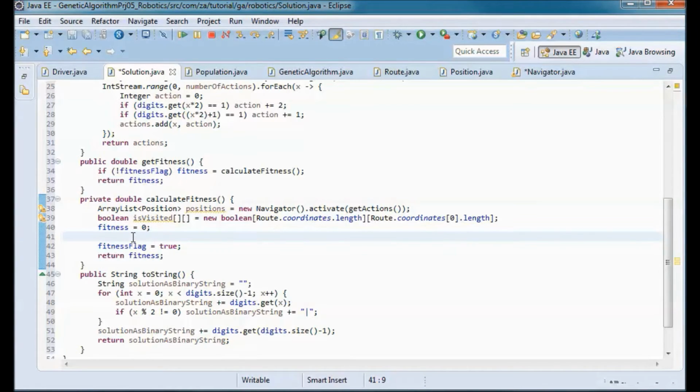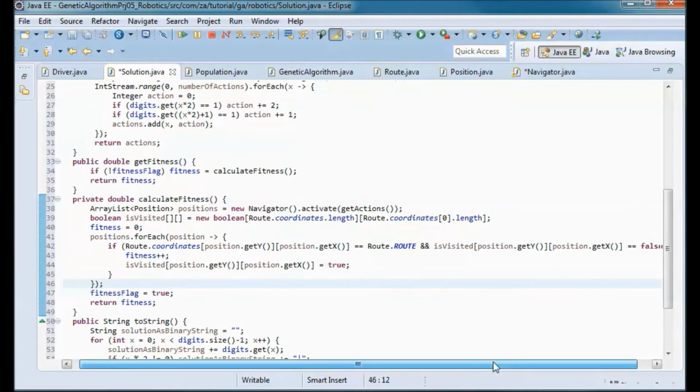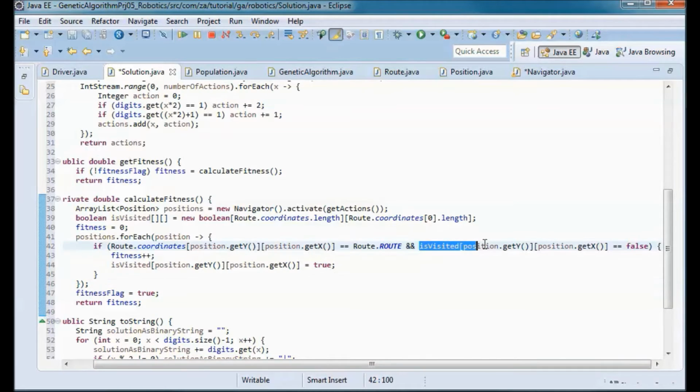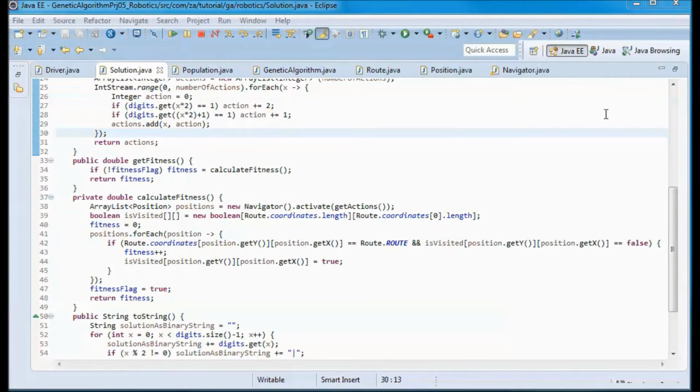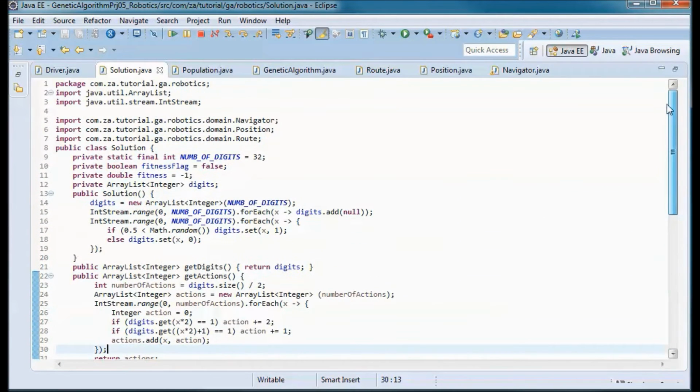And for each position here, I'll check that it's not already visited. And if that position is a route position, then I'll add 1 to the fitness and mark it as a visited position. So this should do it for this class.